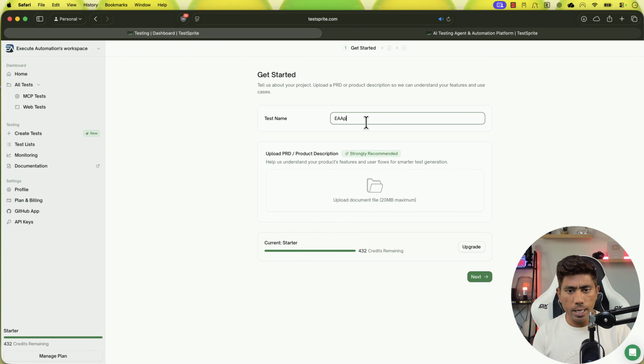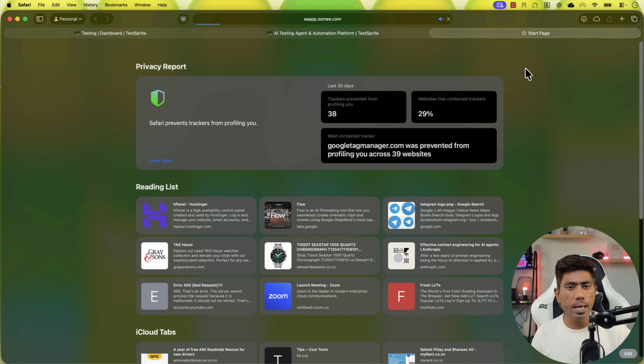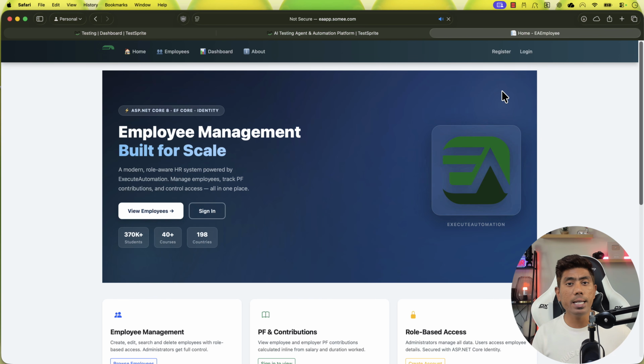I'm going to name it EA app test, and we need to pass the product requirement documentation. The application that I'm going to be testing this time is eaapp.swami.com. This is the same exact application that we have tested many times. I highly recommend watching the other TestSprite video that we discussed earlier, and then you can start working with it.